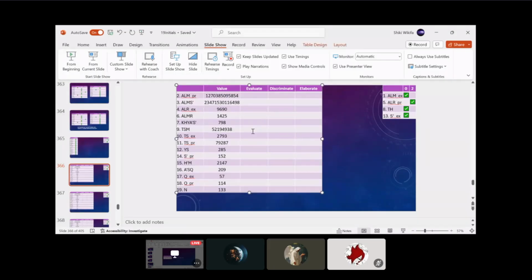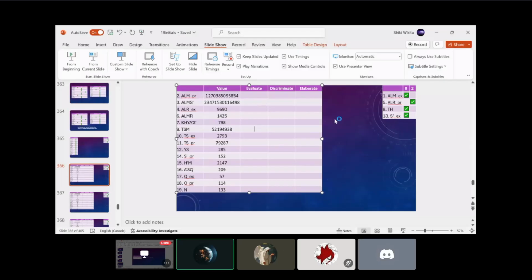Wait, can you see my mouse? Yeah, I can see it. Oh, okay, good. Okay, so let's go on to the next one.